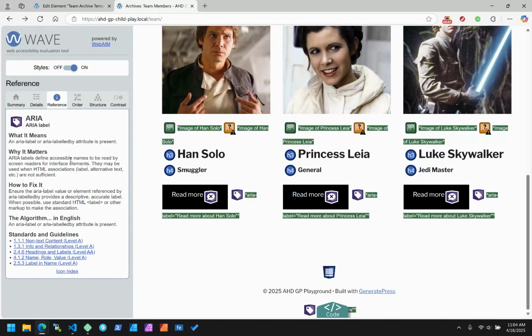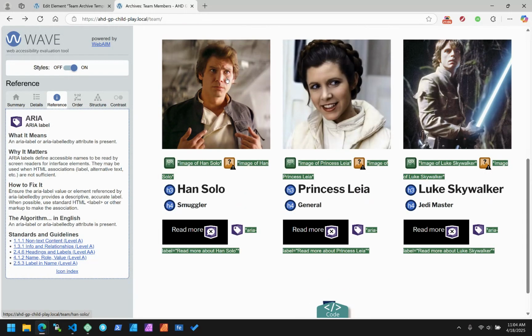ARIA labels define accessible names to be read by screen readers for interface elements. They may be used when HTML associations, label, alternative text, etc., are not sufficient. So that's good. And I would even dig deeper to see whether or not, if we applied a title attribute first, that might have been enough. But if you don't want that little pop-up to happen when you roll over your card, the ARIA label is a good solution for that.